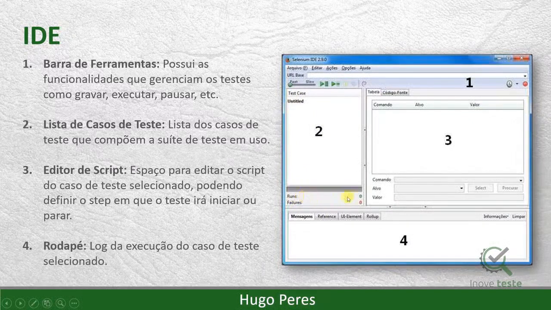Third, we have here the space where we will interact with our script, i.e., it is here that the captured script will be displayed and can be modified.